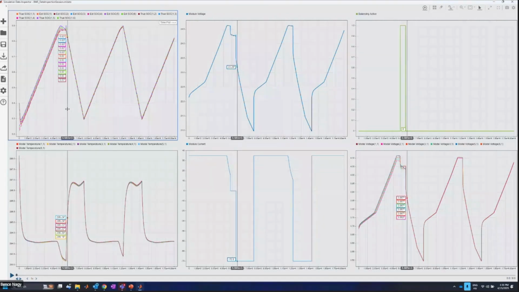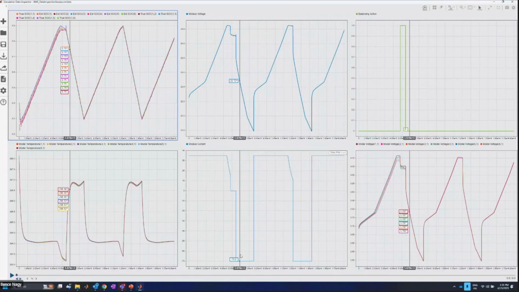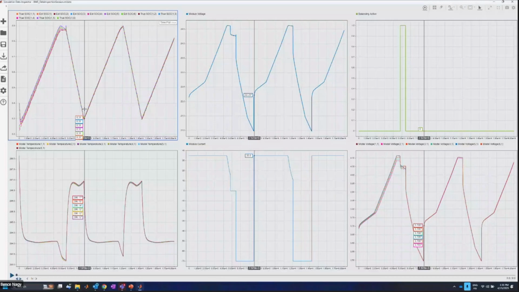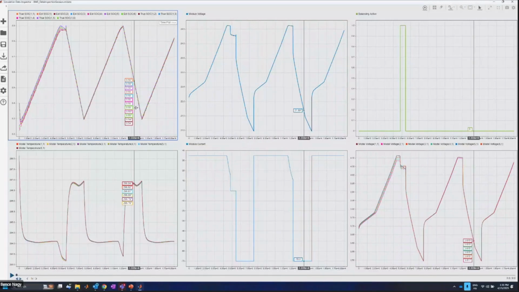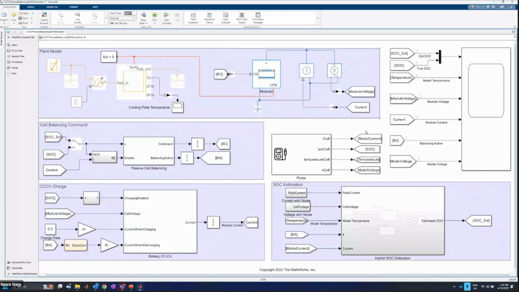balanced battery module. And from this time, we start to discharge, and we are applying 70 amperes of current to the battery module, and we keep discharging the battery until we reach the state of charge of 30%, and we continue charging and discharging the batteries until we reach the 5 hours of simulation time. So this is how you can use Simscape Battery to build a module and to build a battery management system and thermal management system for your module itself.